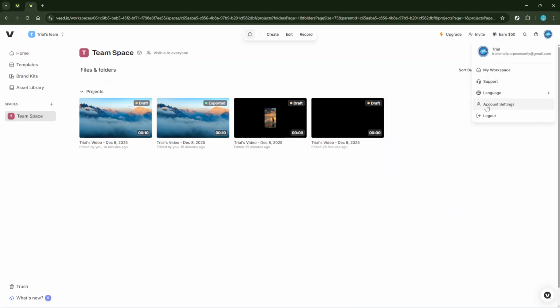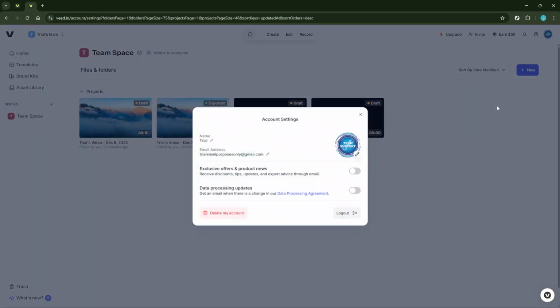In this menu, you'll find the Account Settings option. Give that a click. These settings are the command center for your account, an area where you can tweak personal info, manage security options, and take a deeper dive into your subscription details. It's here that we can proceed with deleting your account.